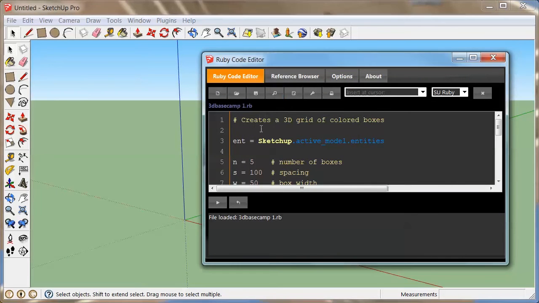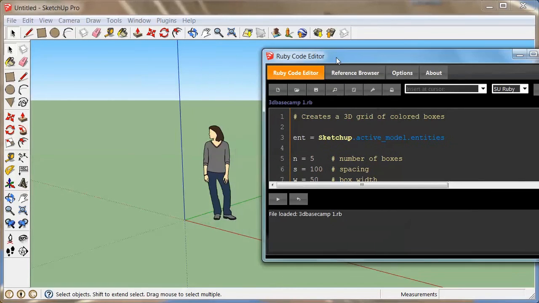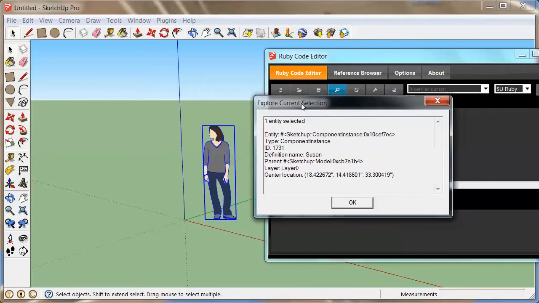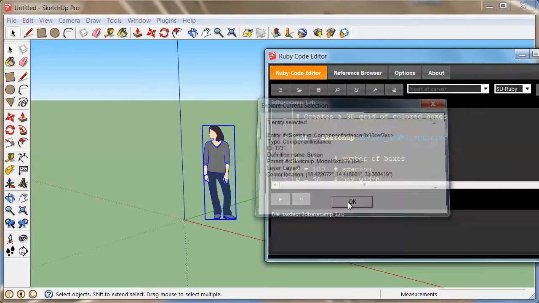Now back to the Ruby code editor. Some of the other functions in this toolbar here: the next one explores the current selection. So if you have something selected in your model and click this button, you see some of the features related to the selection. For example, right now I know that this is a component instance. This might help me write my code properly later. There's the definition name and some of the other properties that might be of help.